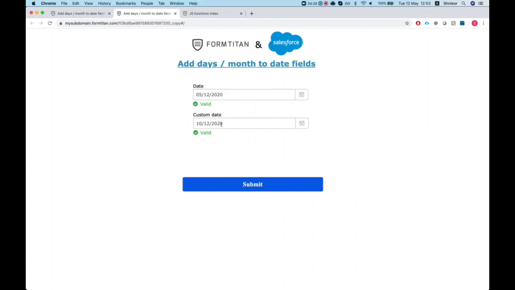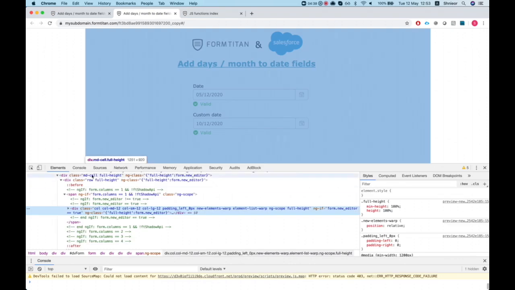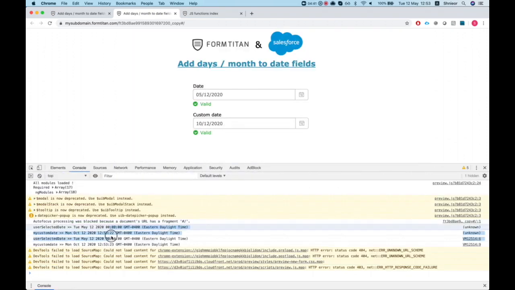So let's select 12, and we can see we're 5, we're 10, 12, 20, 20. So we've added the month to it as well. Let's take a look. The console, again, here it is. This is how it's done.